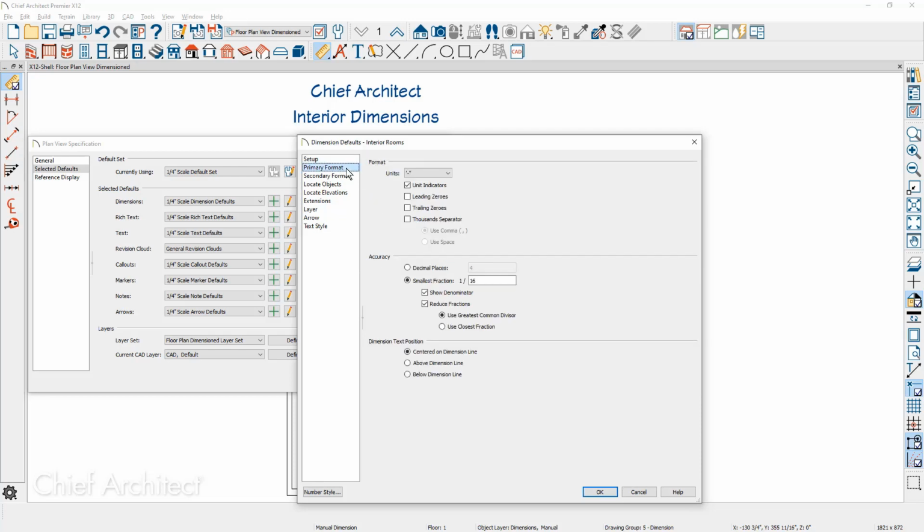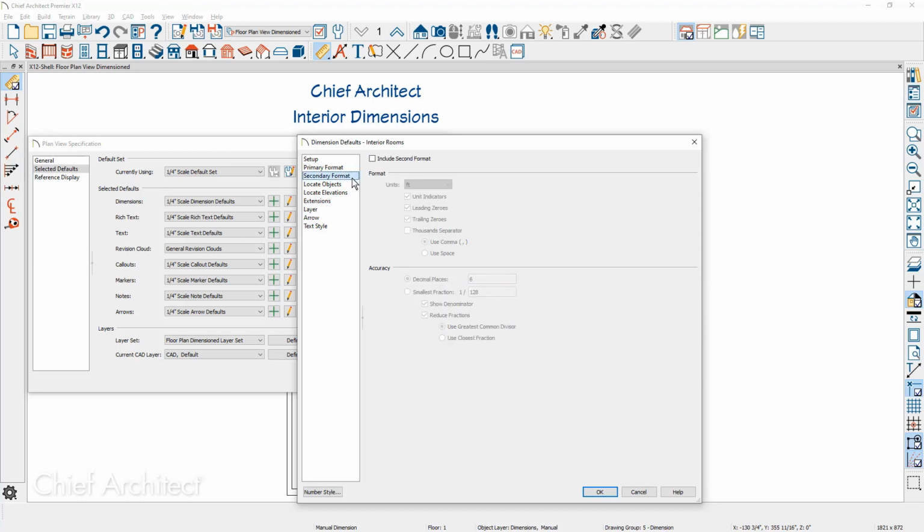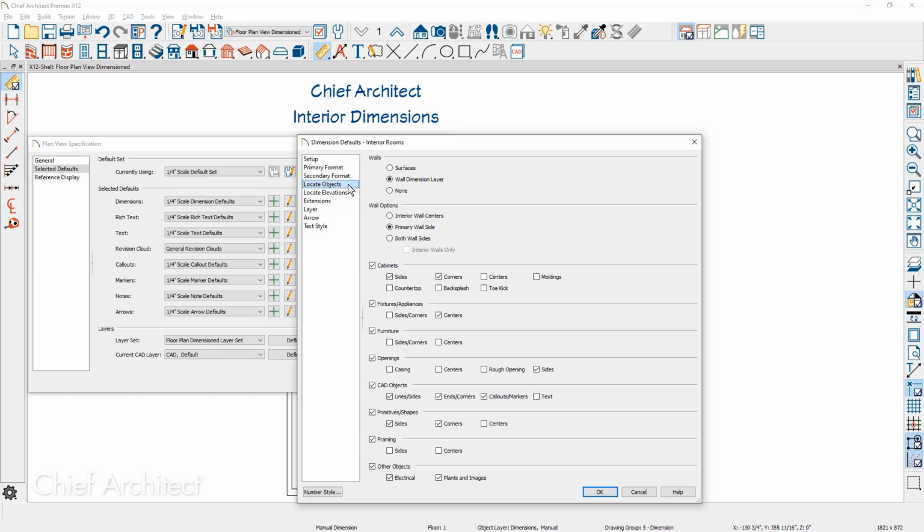For the primary format, I'm going to change that from feet and inches to be in inches. If you want to adjust the smallest fraction, you might set it to be 1/4 inch or whatever resolution you prefer. Secondary format, I don't typically include one. There is an option here, locate objects. I make sure that this is always set to the surfaces for the walls. Since I'm building a purpose-built dimension default, I will typically turn off all of the other settings: no cabinets, no fixtures, furniture, openings, CAD, primitive, framing, and all other objects.